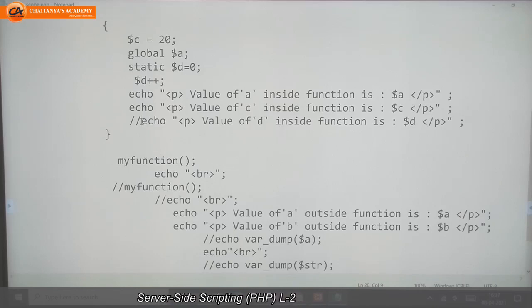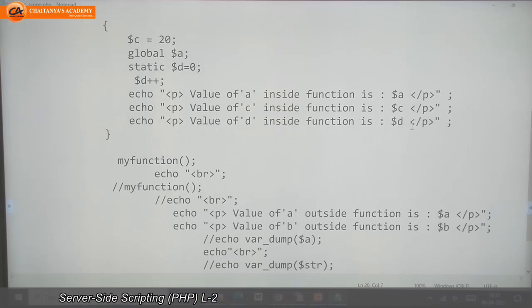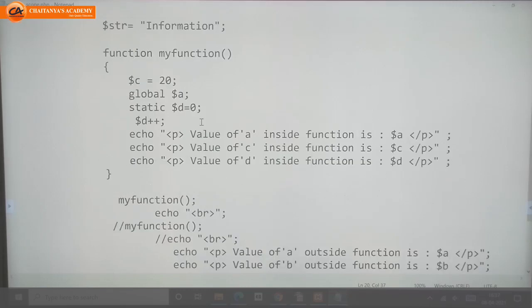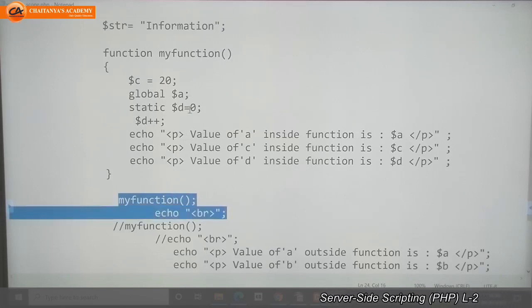Then if you write the code for value of t inside function, what will be the value? It will be 1. We'll check whether it is working or not. See, value of D inside the function is 1. So this is simply 1, because I am calling the function only one time. Right now the value is 0, which I am going to immediately increase. So the value of D inside the function is 1.